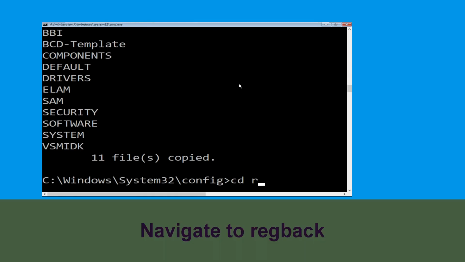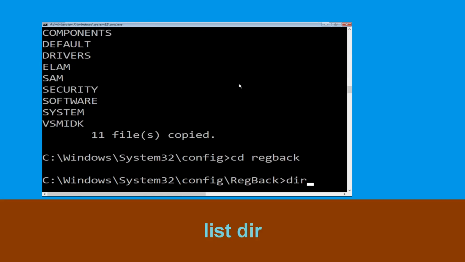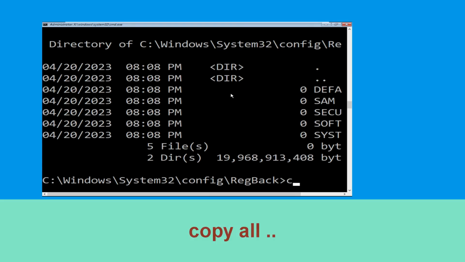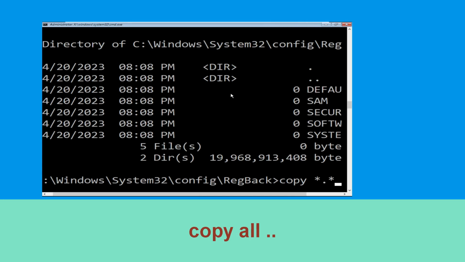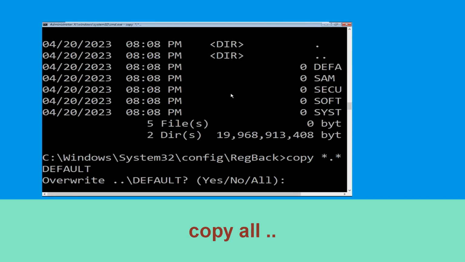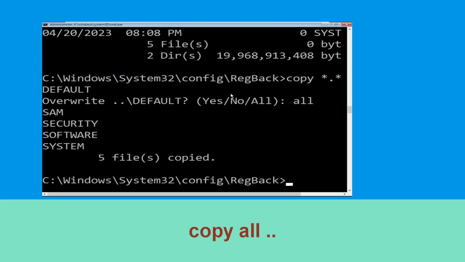Now type cd regback and hit enter. Now type dir and then simply hit enter to execute the command. Now type copy space * space ... and hit enter. Then type all and hit enter.